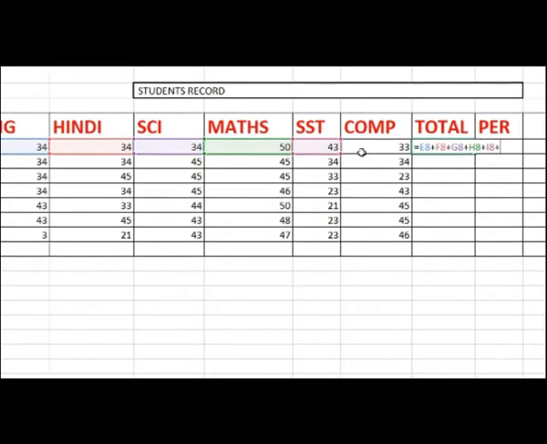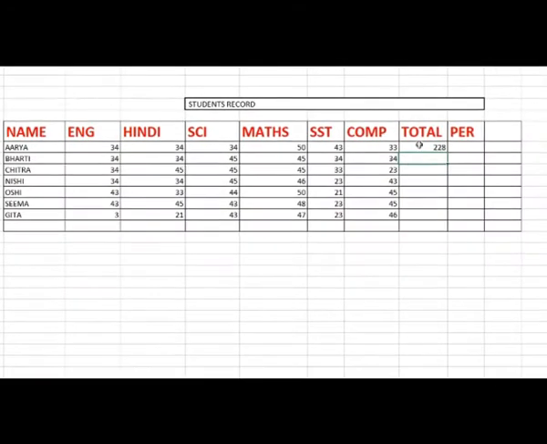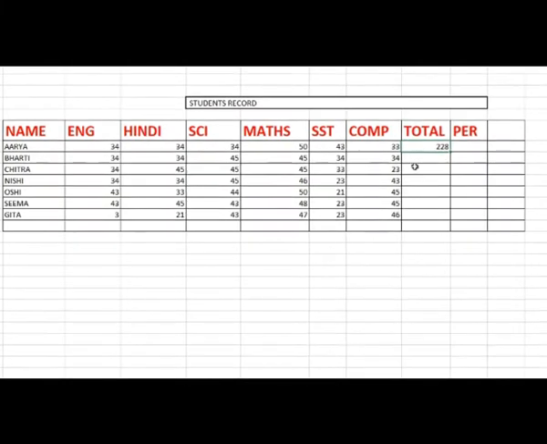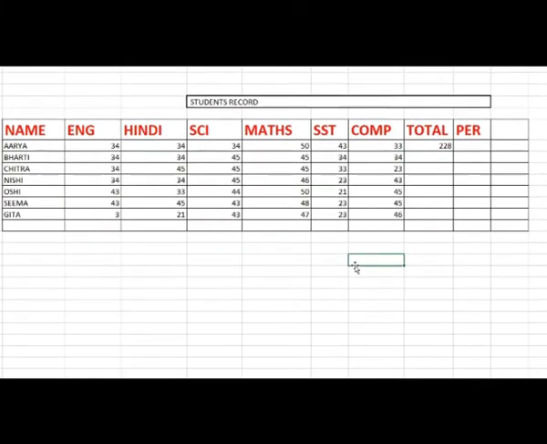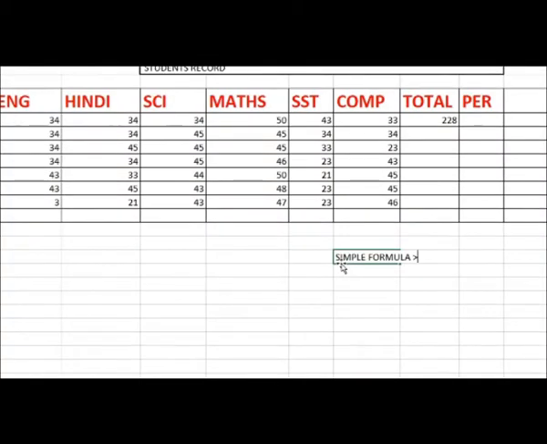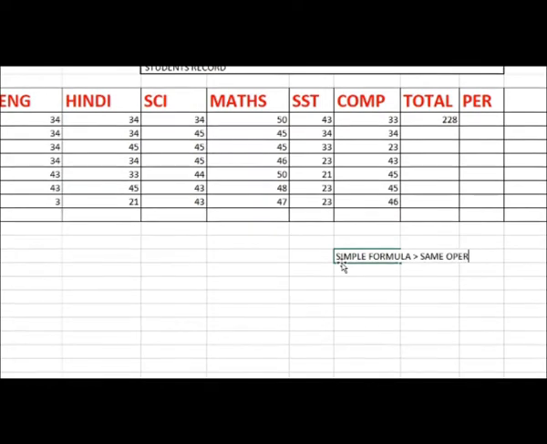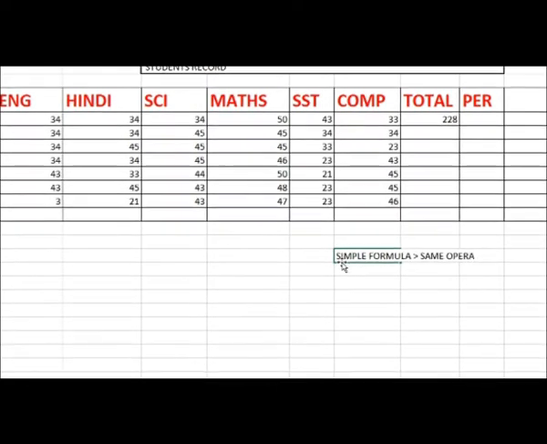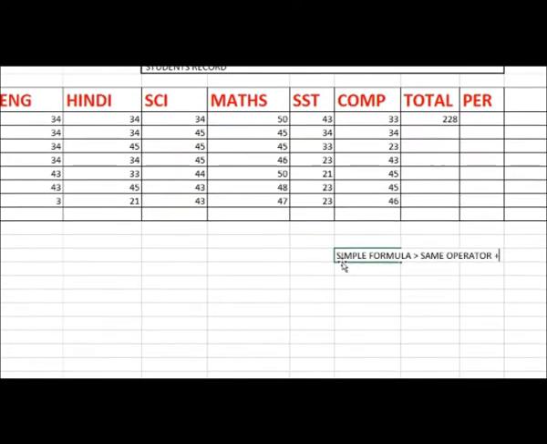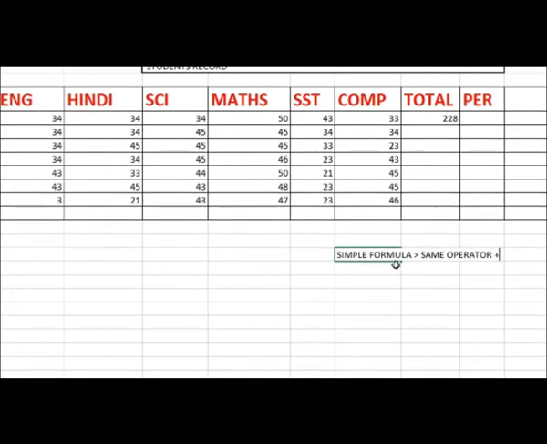Like this you will keep on selecting the cell and add the values. Is it clear? This was a formula, but it is the simple formula. Why is it a simple formula, children? Because here we are using the same operator. Is it clear? We are using only the plus operator. So this is called a simple or basic formula.